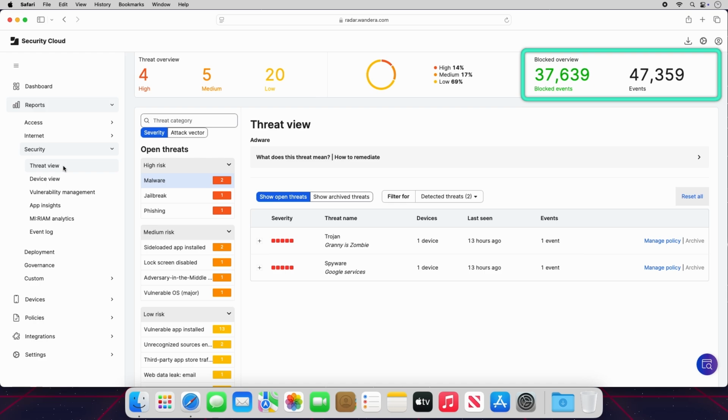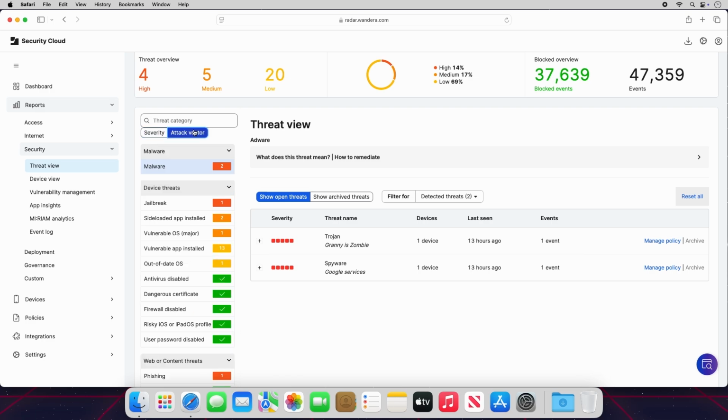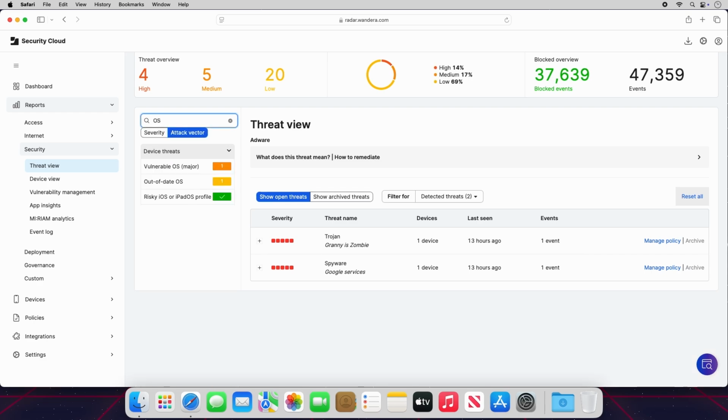that were detected. The column on the left lists open threats pending administrative review at the top and secured threats at the bottom. Open threats are listed in order of high, medium, and low risk. If we click the Attack Vector button, all threats are organized by category with high-risk events still appearing at the top of each. We can also search for a specific threat using the Threat Category field.